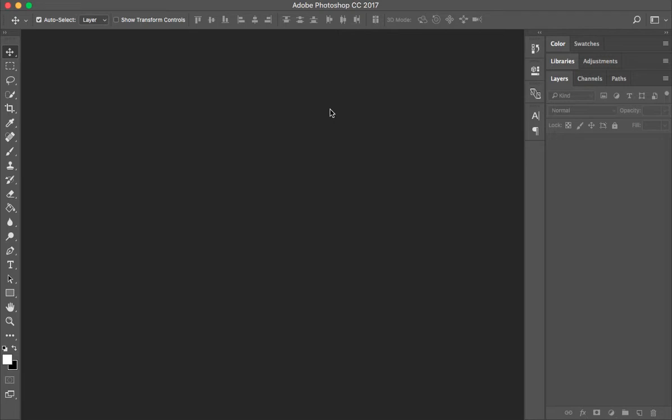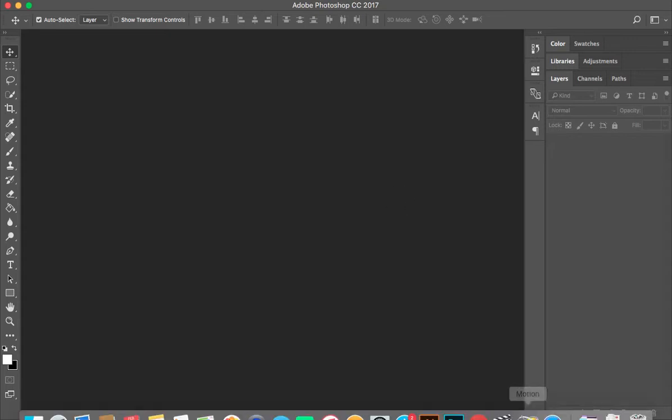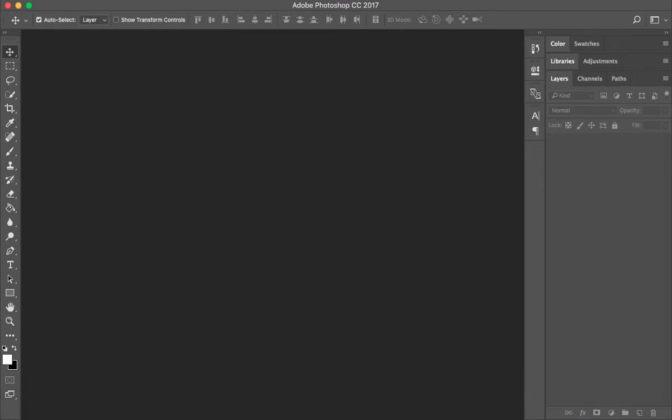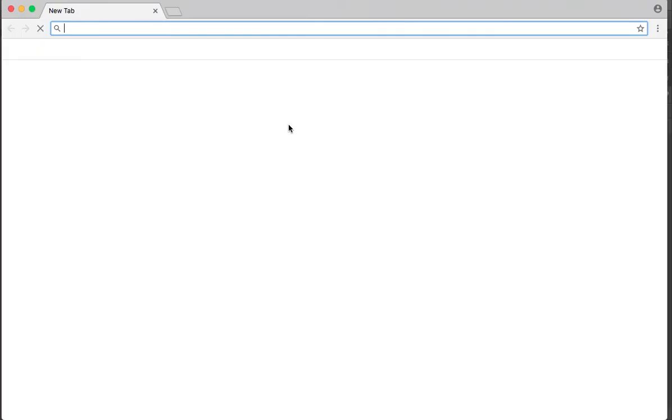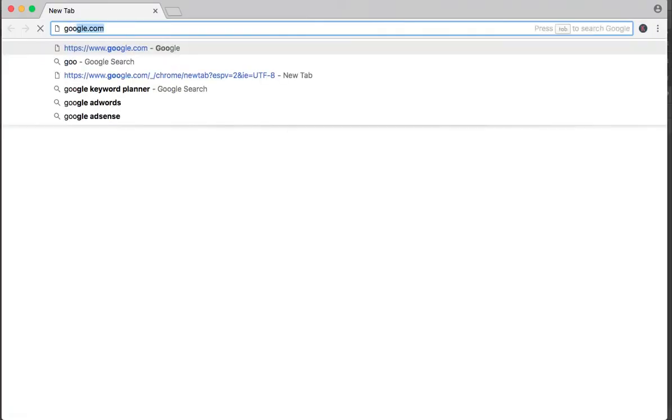And everyone knows that Photoshop is the most powerful photo or image editing program in the world. So I feel that you guys should actually master a little bit of this Photoshop. Let's talk about how to create a simple design for our Facebook post. So I go to Google.